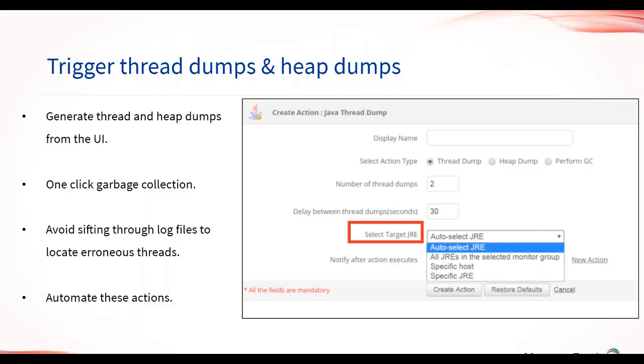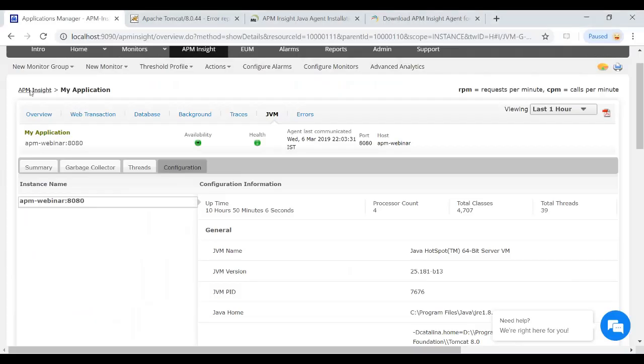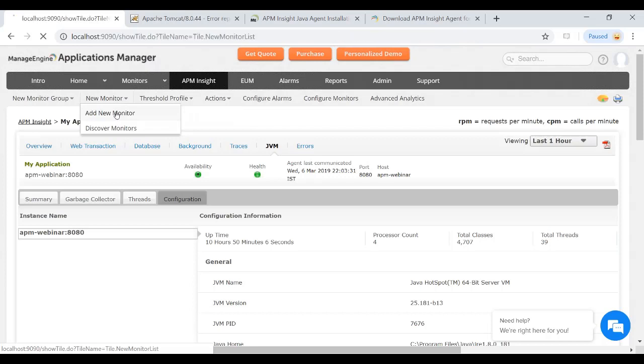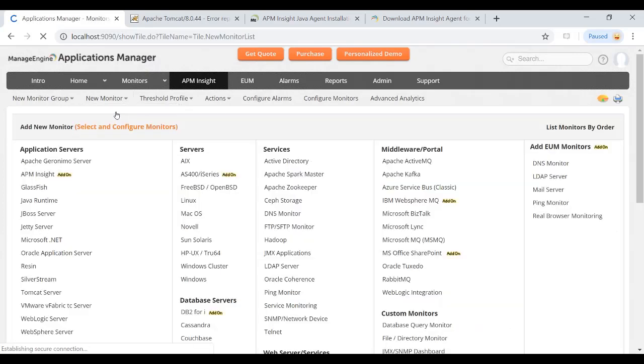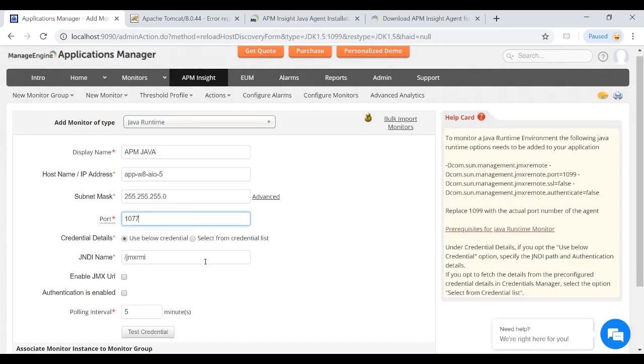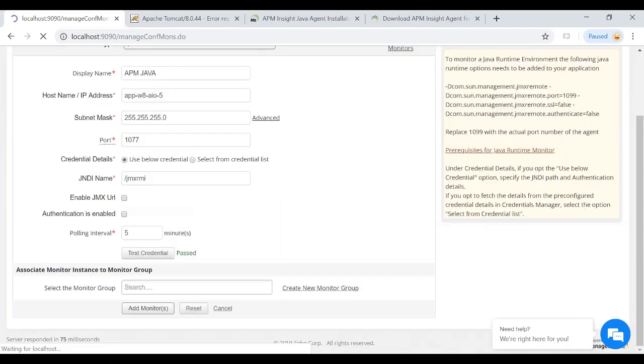factors. Now I'm going to take you to the product one last time to show how the Java Runtime Monitor is configured and the kind of data it collects. So right here, new monitor, add new monitor, and under the application servers category is the Java Runtime Monitor. I'm going to create a sample monitor, specify the host name, the port number. Now let me test the credentials. So it's all good to go. I click on add monitors and I get the success message that my Java Runtime Monitor has been successfully added.